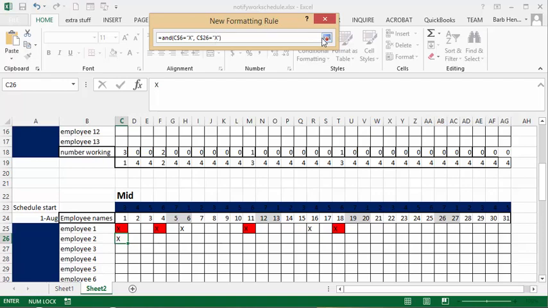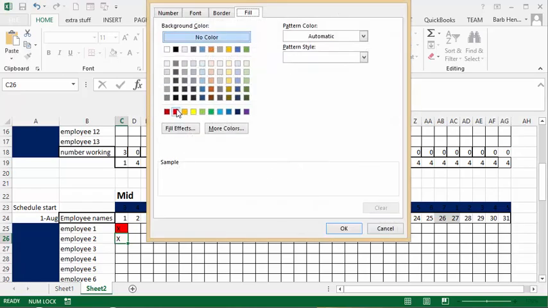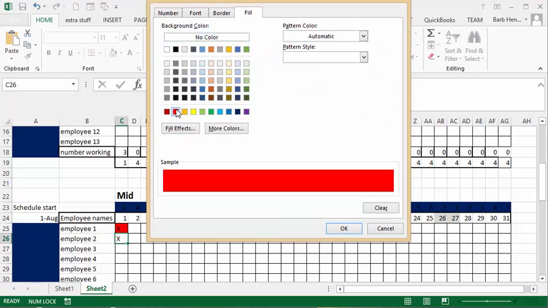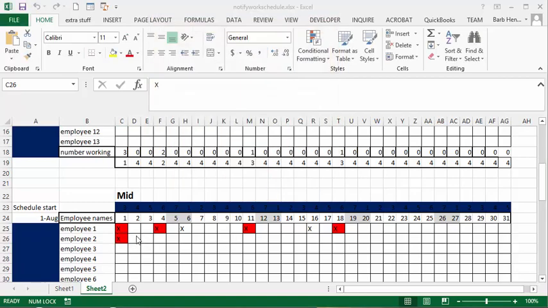And then we're going to click our little red arrow again and go to format. We're going to make it red if they've been scheduled for two shifts in a row. And then we say OK, and we say OK. And so that one turns red.